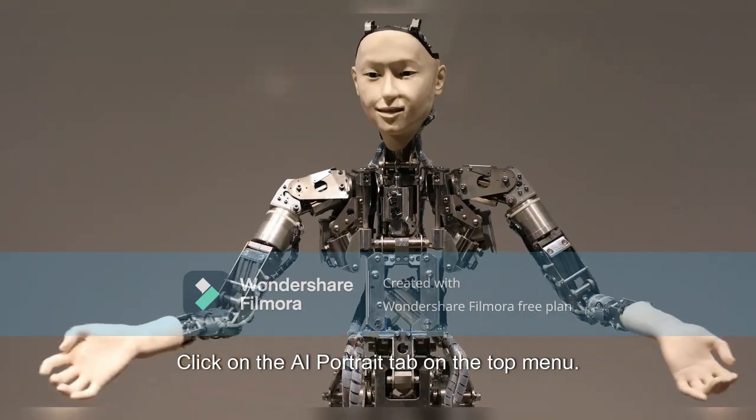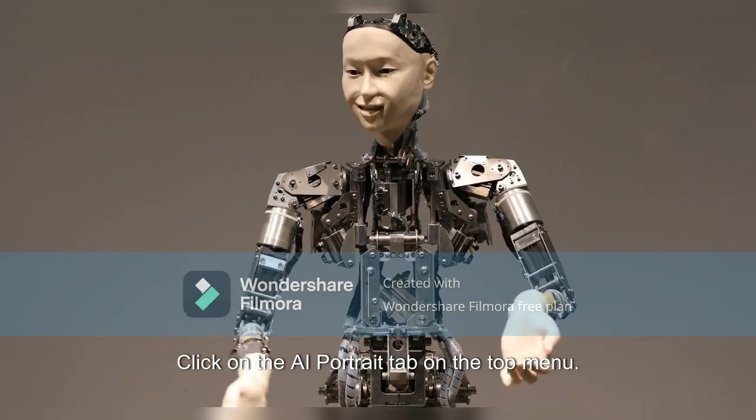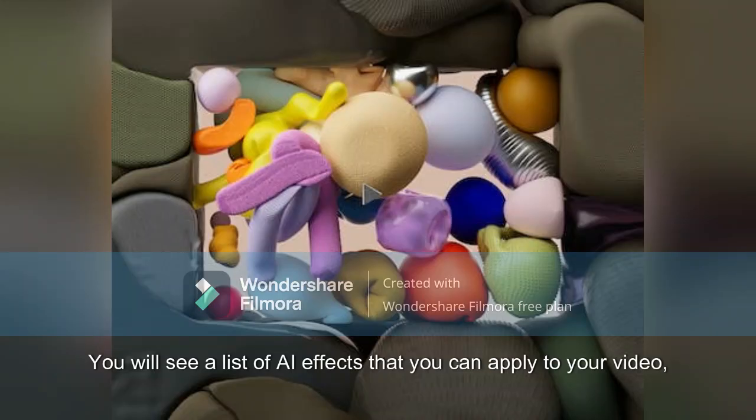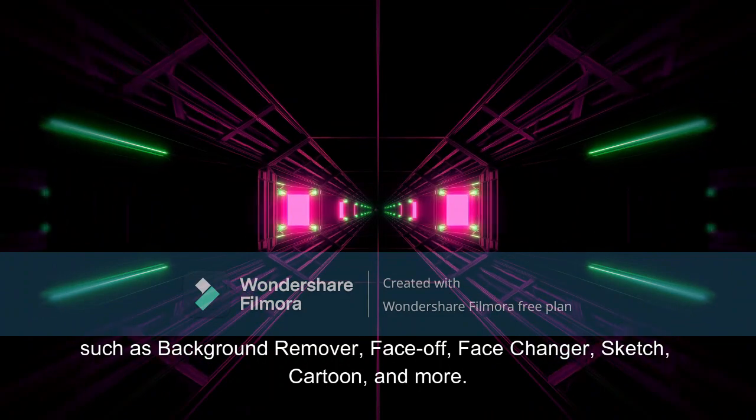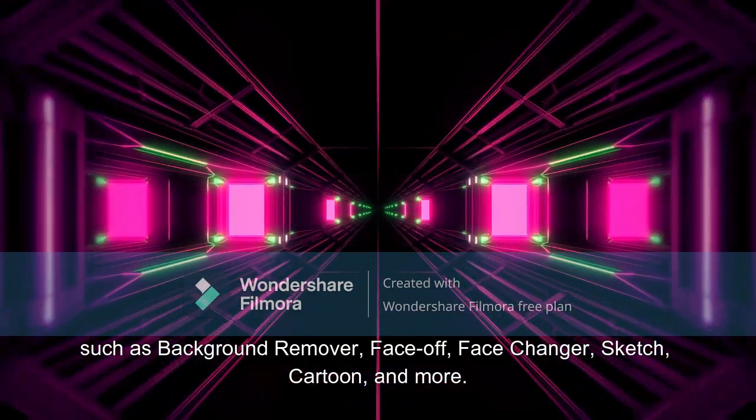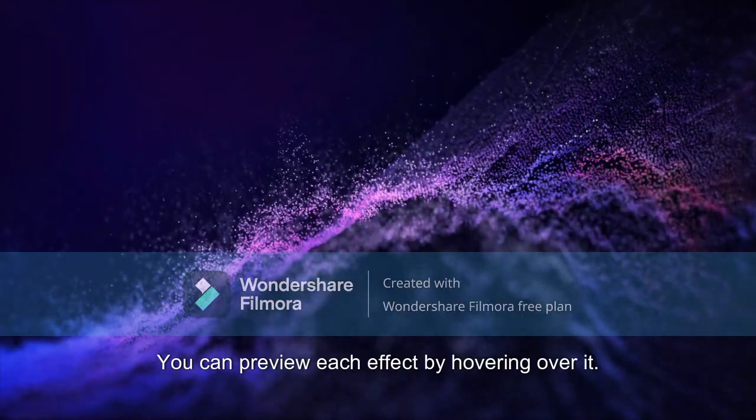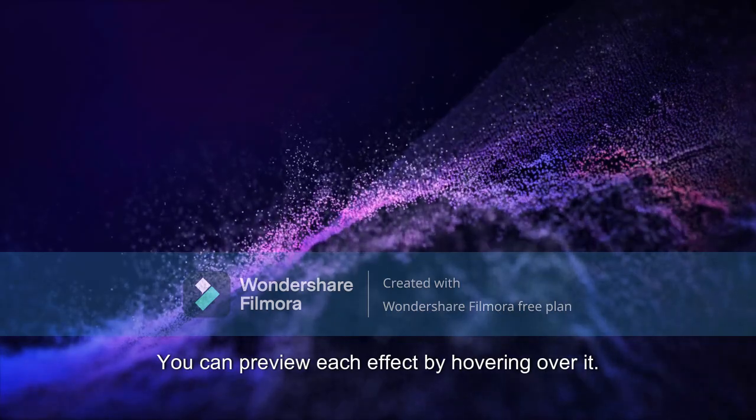Click on the AI Portrait tab on the top menu. You will see a list of AI effects that you can apply to your video, such as background remover, face-off, face changer, sketch, cartoon, and more. You can preview each effect by hovering over it.